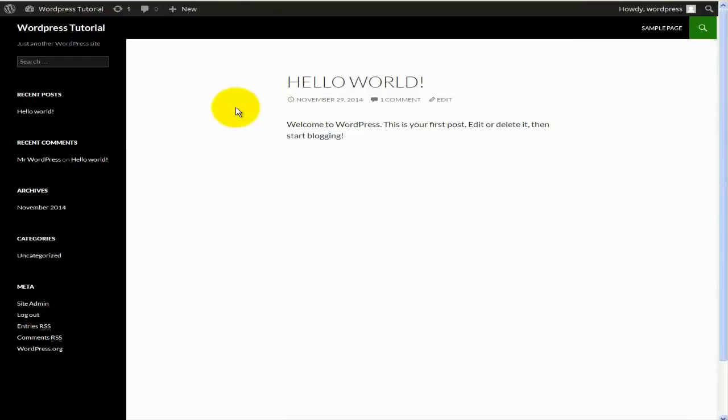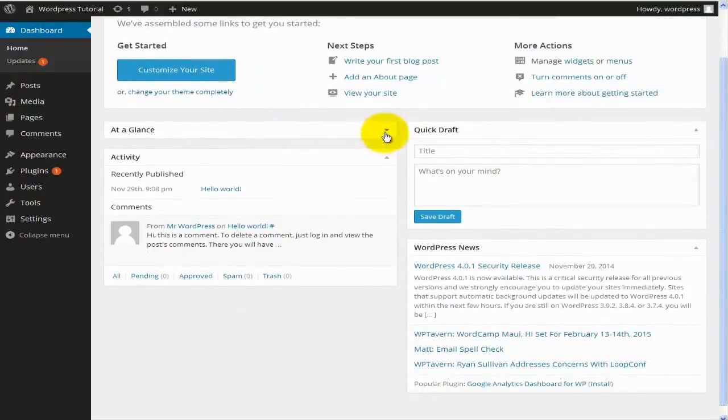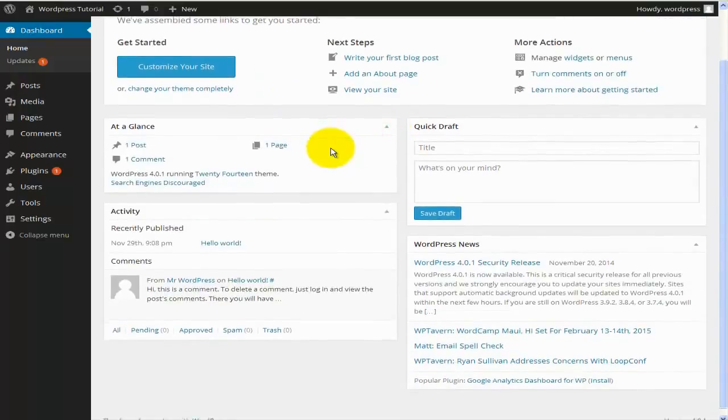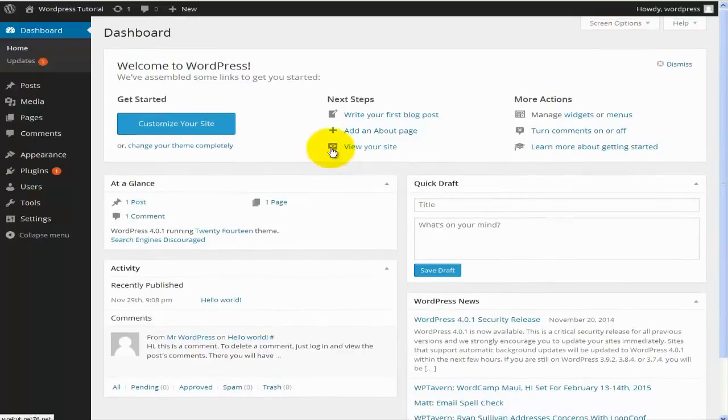And this is basically your web page. This is what you're presenting to the world, and going to the back end, this is where all the stuff happens. So this is where you actually edit some information, where you add and remove all the images, media, pages, comments, appearance. You can change the appearance and other settings in here.